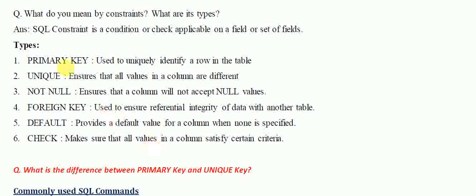Now the next question is, what do you mean by constraints? What are its types? So SQL constraints is a condition or check applicable on a field or a set of fields. Means constraints are the conditions which we apply on a certain column or more than one columns.